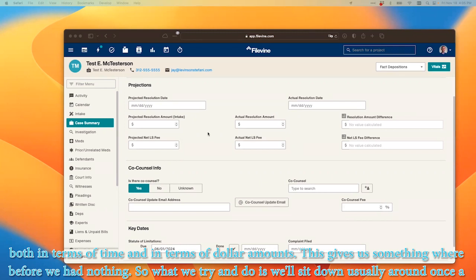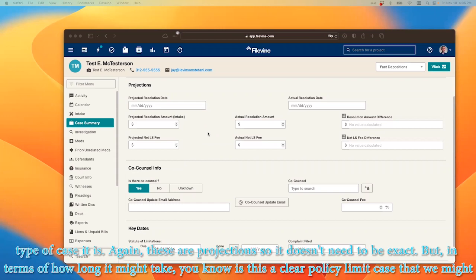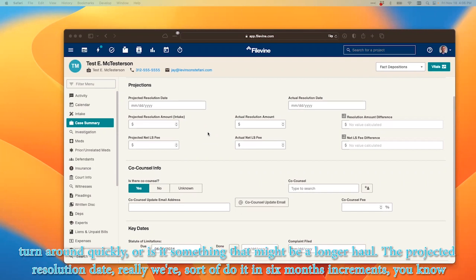So what we try to do is sit down, usually around once a month, and look at cases that have been open for maybe 3 to 4 months. We figure by that time you tend to have a decent idea of what type of case it is. Again, these are projections, so it doesn't need to be exact. But in terms of how long it might take, is this a clear policy limit case that we might turn around quickly, or is it something we're going to be in for a longer haul?